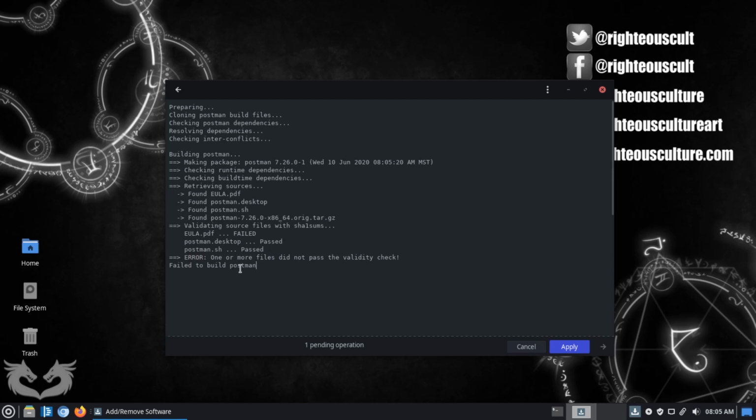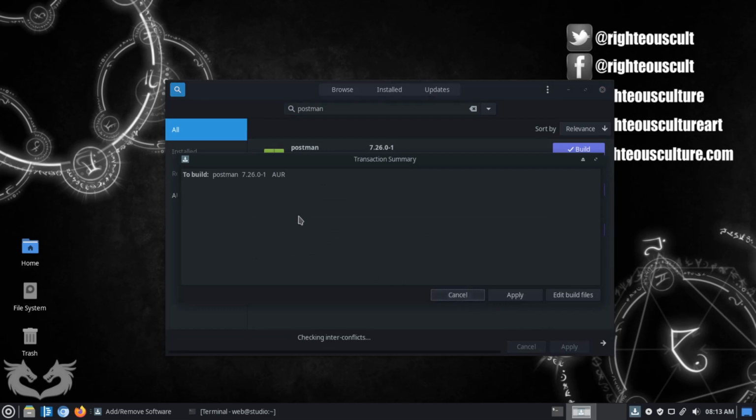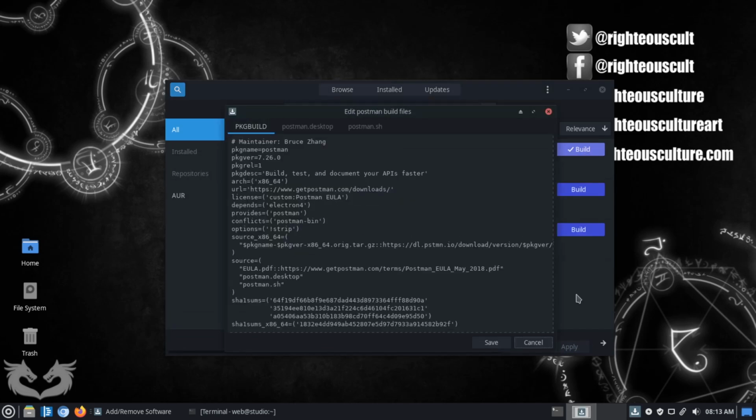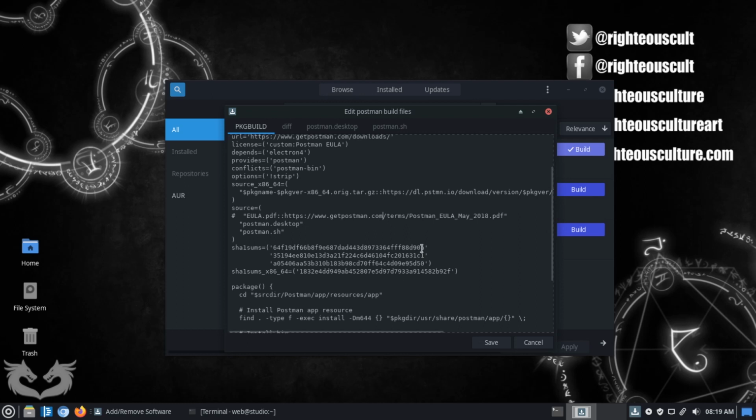Okay, let's just go back and try to edit the build file, because it gives you an option to build. When you hit build and then apply, you can see it gives you edit build file, so click there. Let's just try to comment out EULA.pdf and just put a pound sign in it. But the problem with that, you can see checksum just right underneath it, check for 3 files. So we have to comment out that sha checksum.